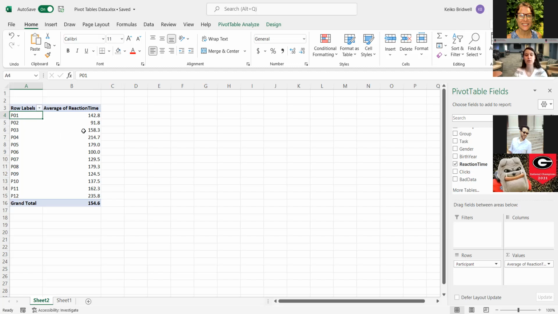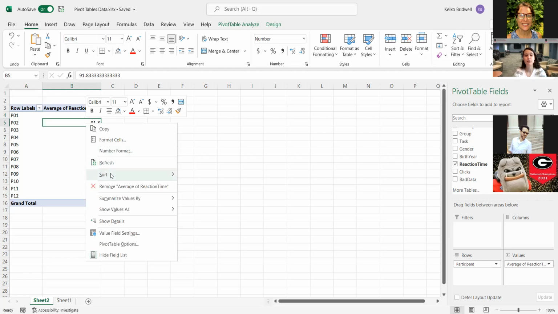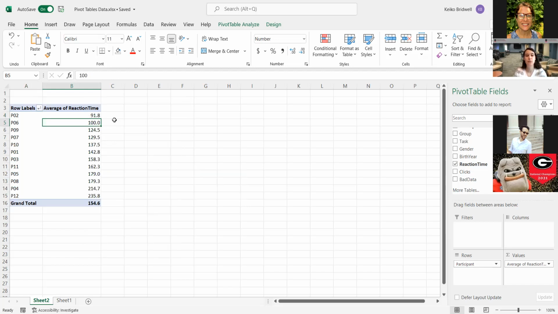But to make it even easier to read, you can do things like sort the data. So suppose that you want to see your reaction times from fastest to slowest. To do that, you can click on a cell somewhere in the reaction time column, right click, and then there's a sort option on the menu. You can say sort smallest to largest. And so now it sorts them from the fastest reaction time to the slowest, and you can see that participant 2 was the fastest, participant 12 was the slowest. So that's the basics just to get started with the table.